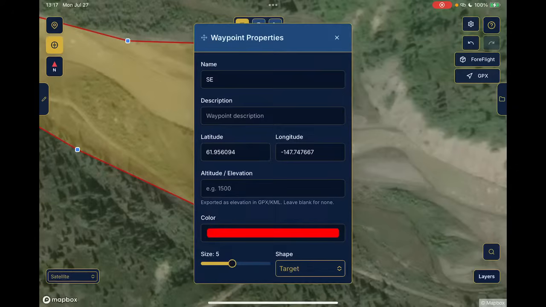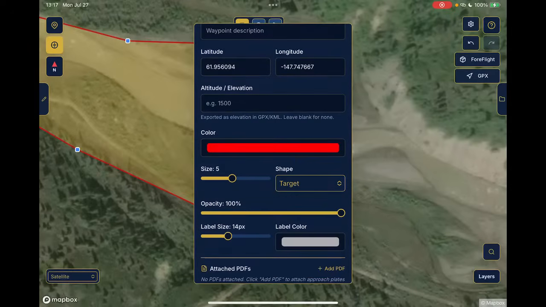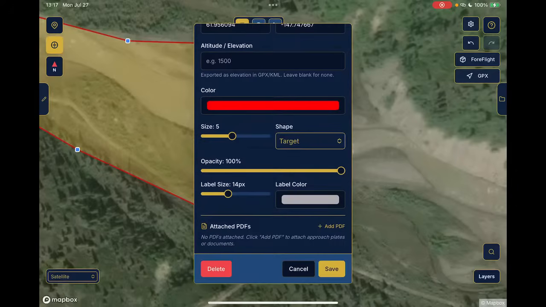I don't know why you would want to, right? But if you wanted to, you could. This is just in degrees decimal format. And I can set an altitude elevation if I'm using a 3D projection software to project this. I can change the color, the size, the shape I'm using for this particular waypoint, the opacity, label size, label color. And for ForeFlight content packages, I can associate PDF files with it.